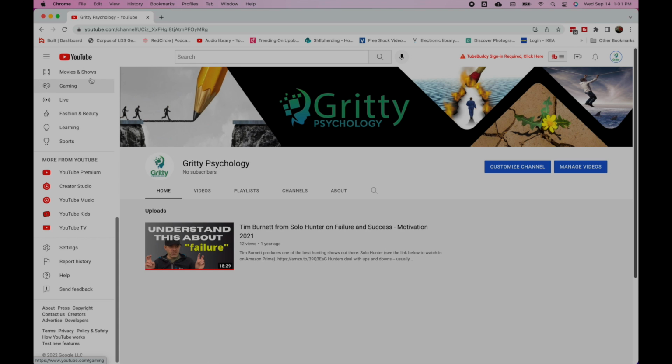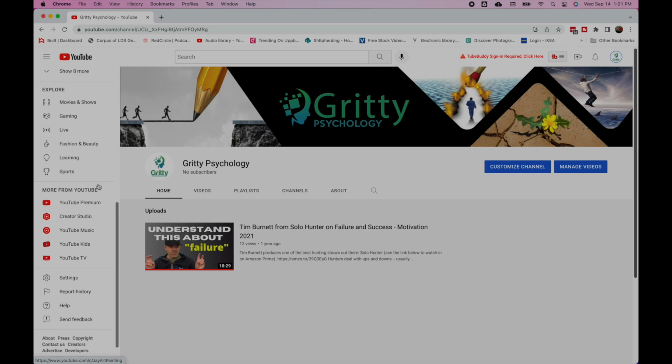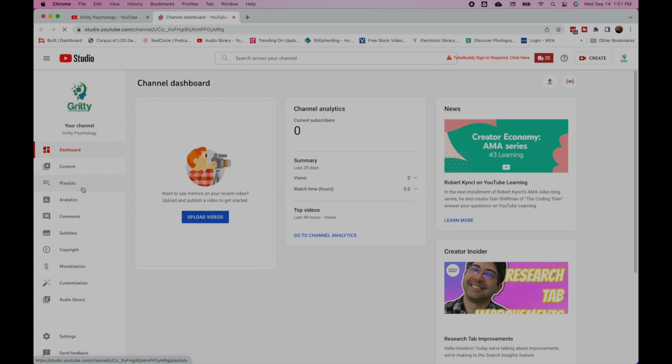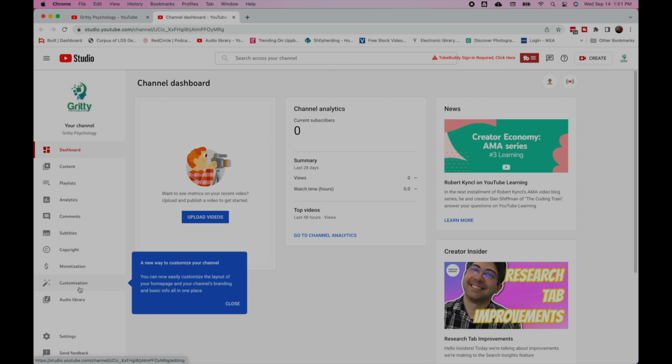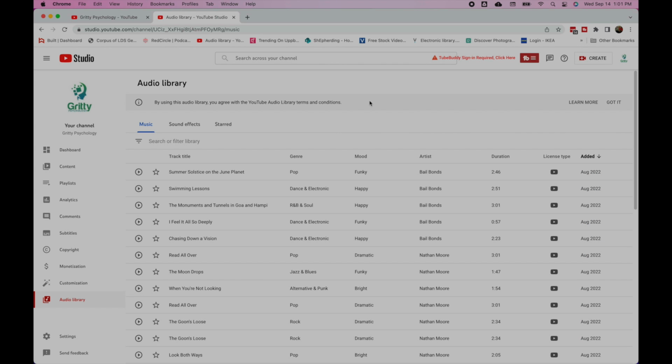And we're going to scroll down until you see the Creator Studio button. We're going to click on that. That will open a new window for you. And then down here at the bottom, you'll see this Audio Library tab. This is going to open up a whole bunch of royalty-free music that you can use in your videos. Now, some of those you'll have to give attributions to, and some of those you won't. And I'll show you how to see that in a minute.